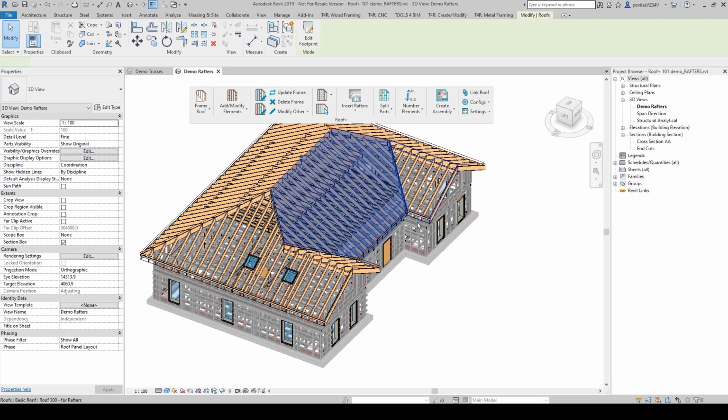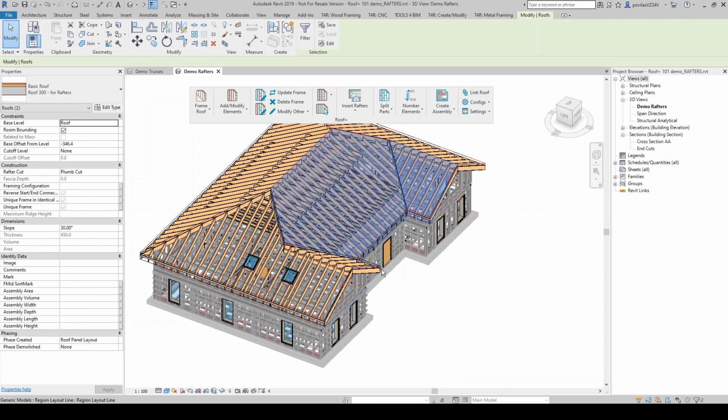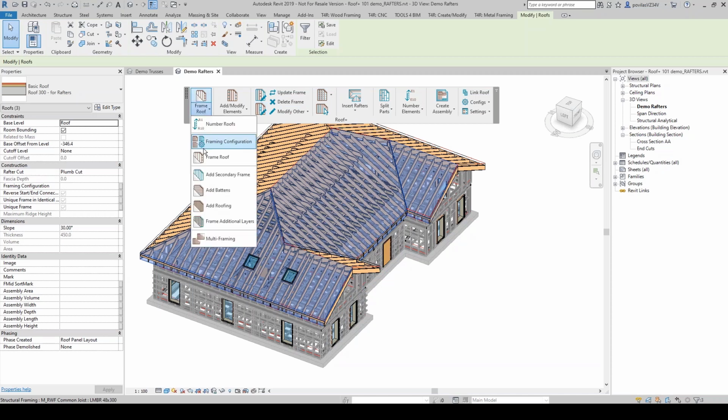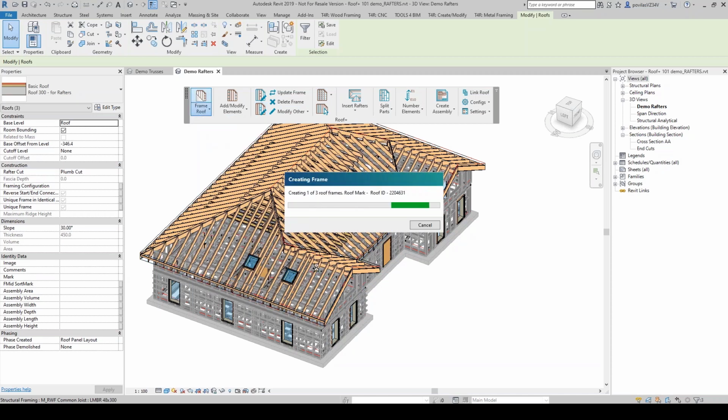Right, and then just by selecting those roofs, I'm going to select a few of them just to save time. If I go to frame roof drop down menu, add secondary frame, and I'm going to add battens and add roofing, and then insert additional capping for ridges and hip valleys.